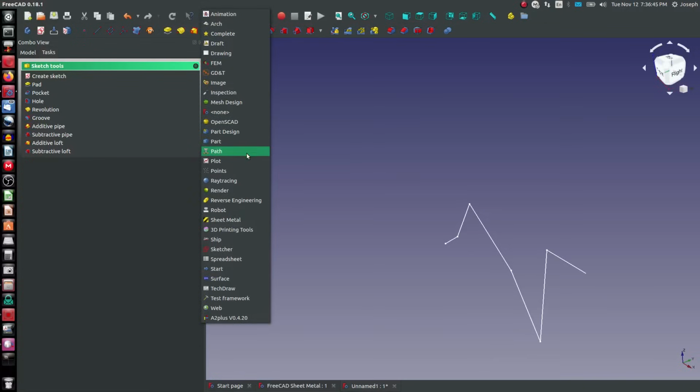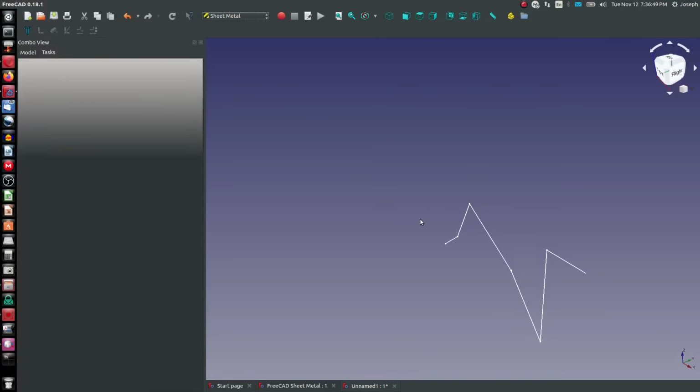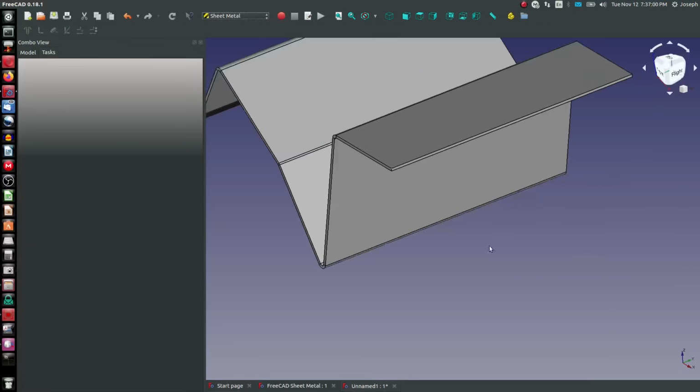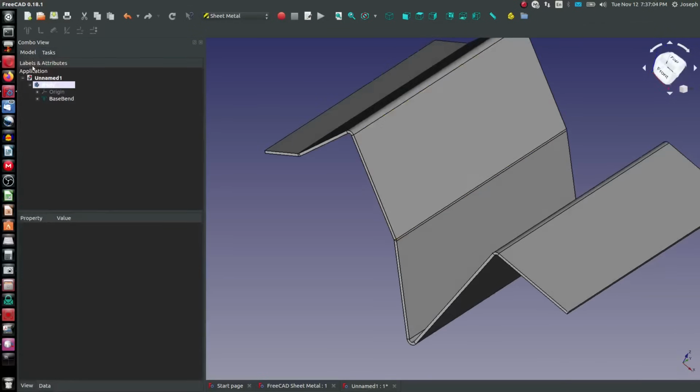When I head over to my Sheetmetal workbench, this is where the magic happens. This is one method of creating a Sheetmetal part, and that is I simply click this button here, Create Sheetmetal wall from a sketch, and we've created a Sheetmetal wall from a sketch. In the model, I can highlight Base Bend. Notice I get a number of parameters that I can change.